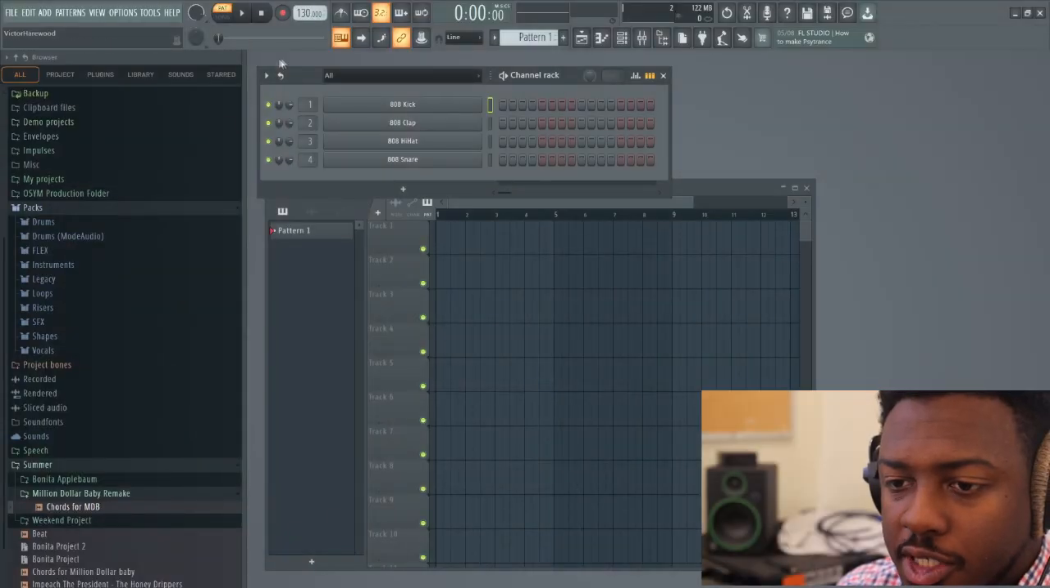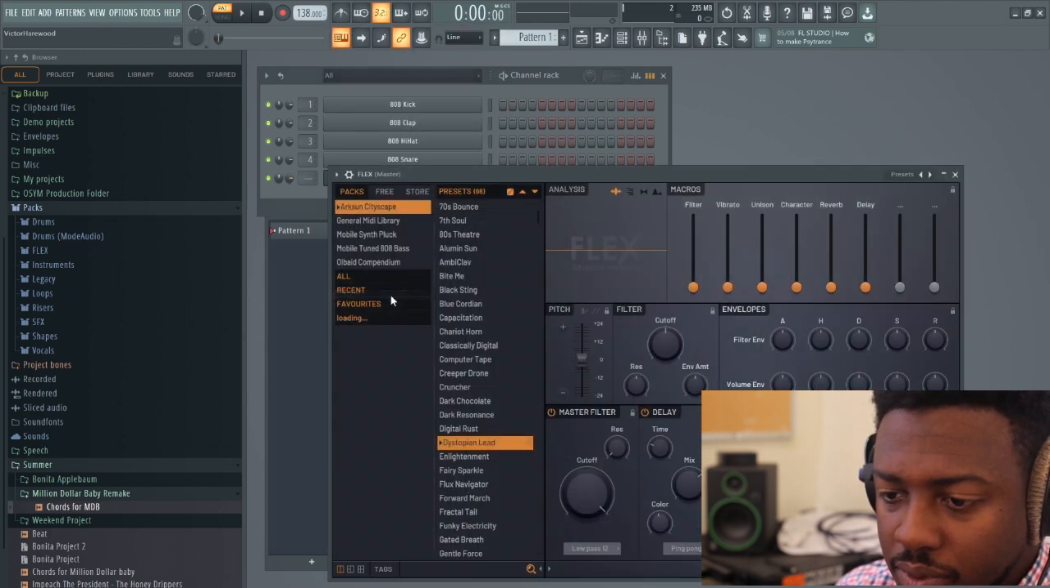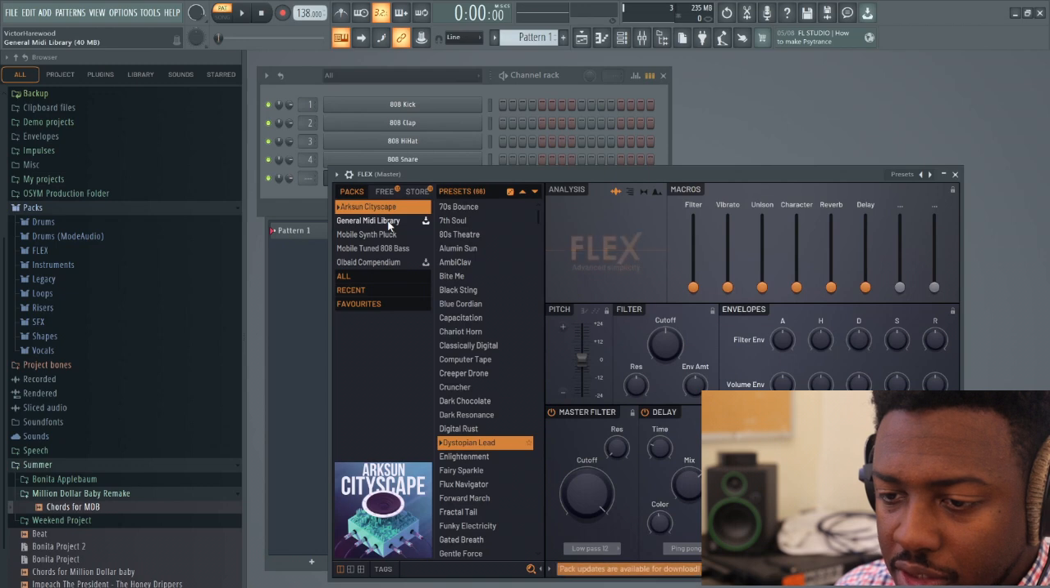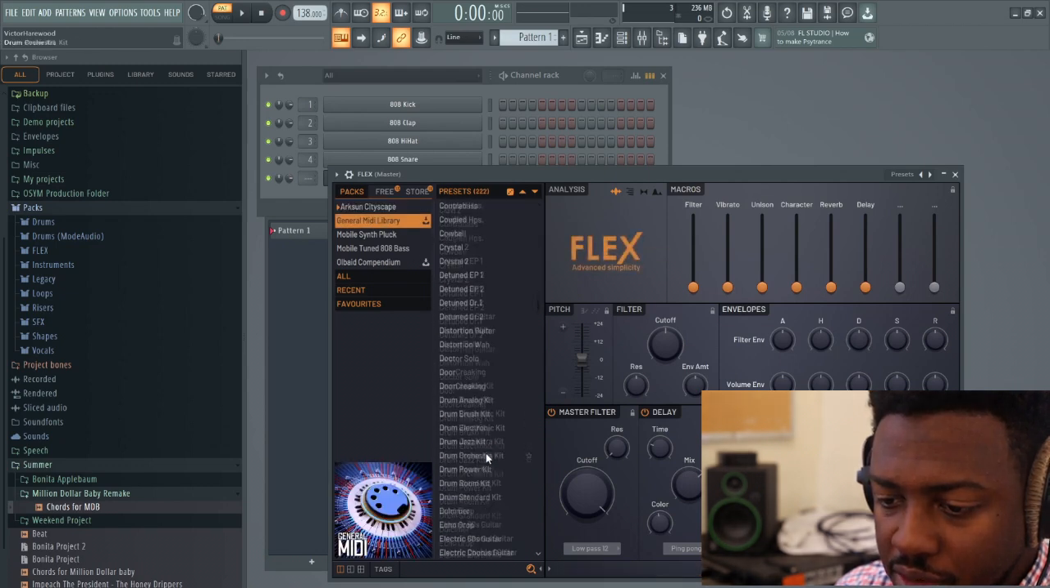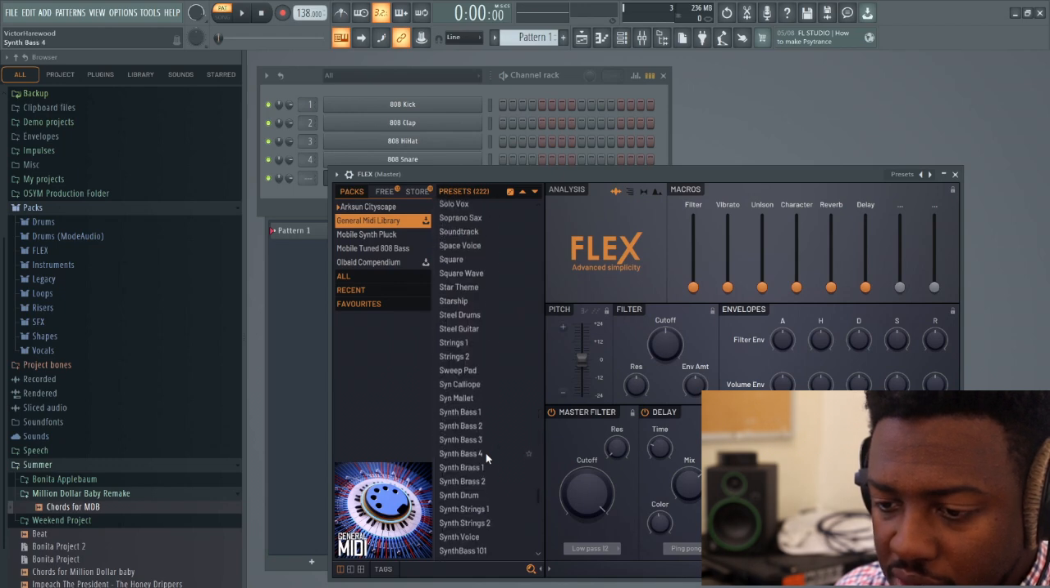So we're going to do a quick review of what we did here in class. We're going to focus on the baseline, and at the end of that, we can bounce this out as a wave file. So first and foremost, make sure that your pattern is at 138. Then you're going to open up Flex. You're going to go to General MIDI Library and go to Synth Bass 3.